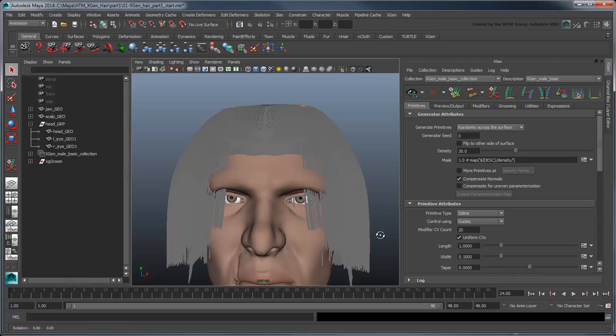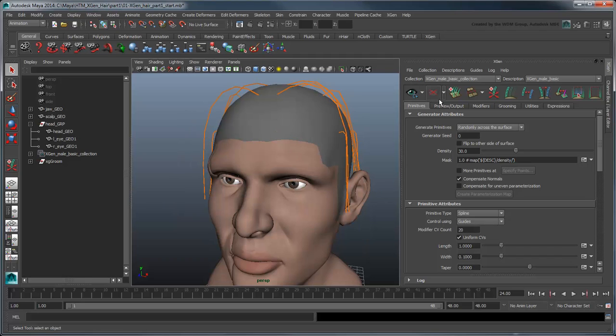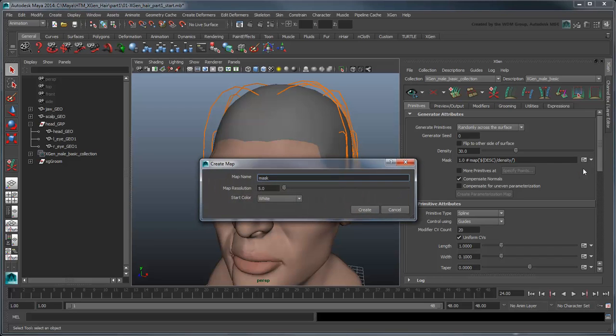You'll also notice that there's some hair, particularly in the front, that seems to be overgrowing the bounds we want. This is because the guide provides shape for all hairs around it, including those underneath. However, we can mask out these hairs that are causing us problems. Turn off the preview to get a better look at the scalp. In the Generator Attributes section, click the arrow next to the Mask Field's Expression button and select Create Map. Name the mask Hairline Mask and increase the map resolution to a value of 10, then click Create.